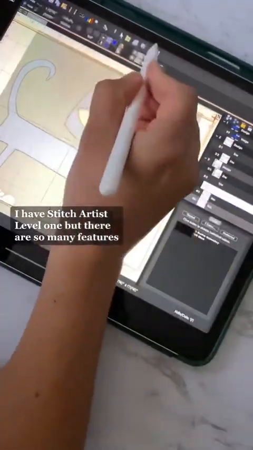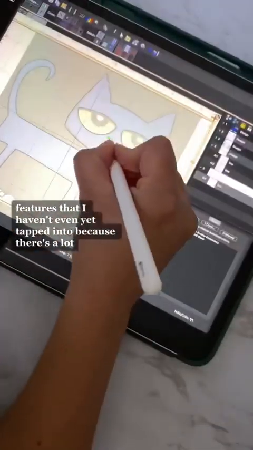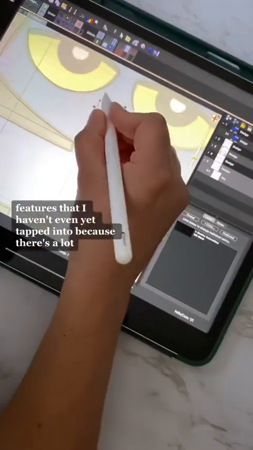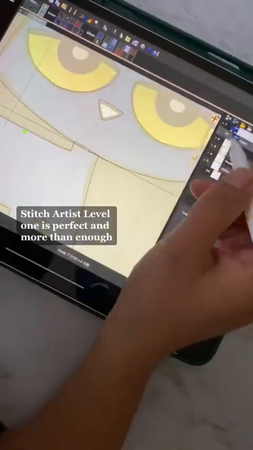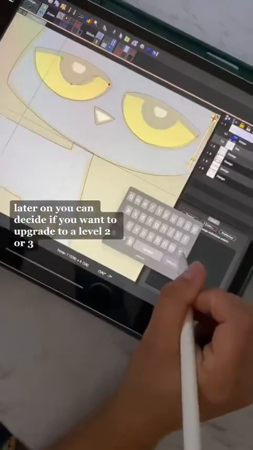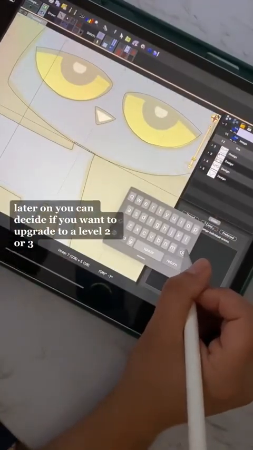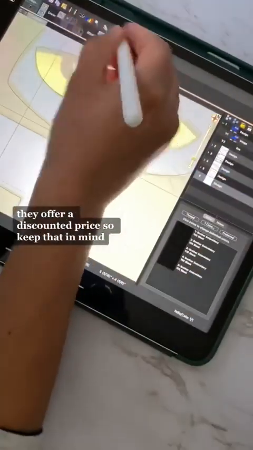I have Stitch Artist level 1, but there are so many features that I haven't even yet tapped into because there's a lot. So if you're a beginner like me, Stitch Artist level 1 is perfect and more than enough. Later on, you can decide if you want to upgrade to a level 2 or 3. They offer a discounted price, so keep that in mind.